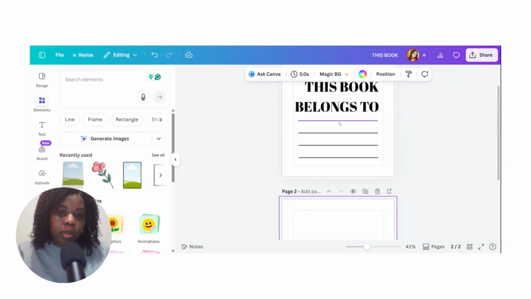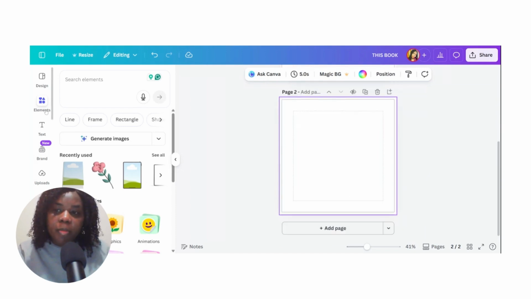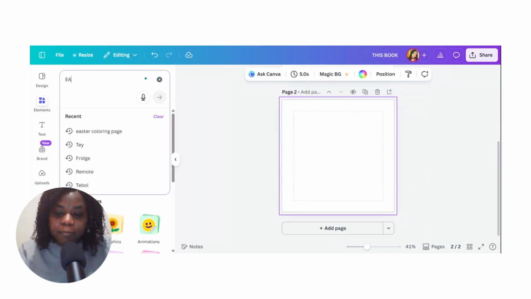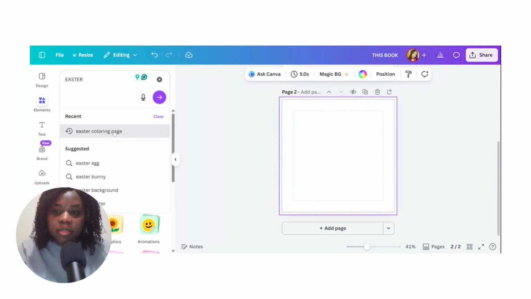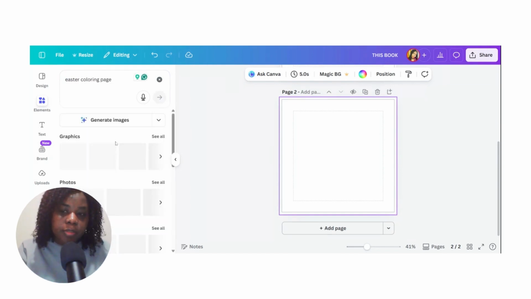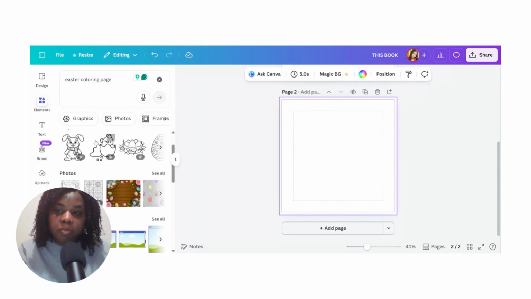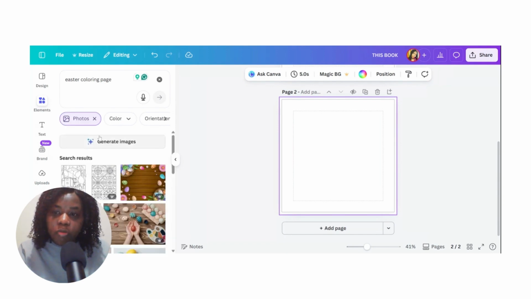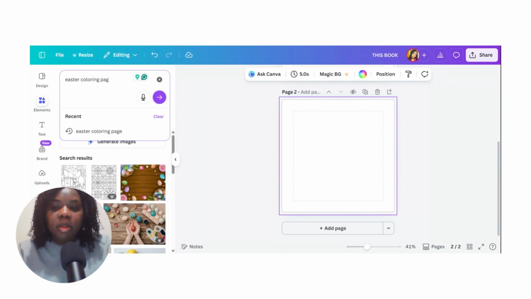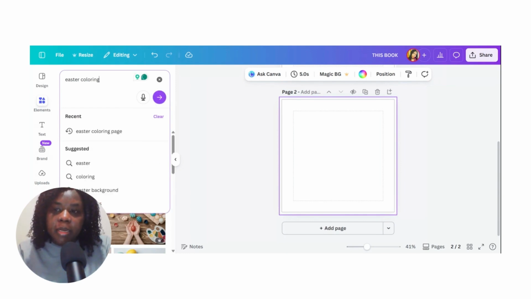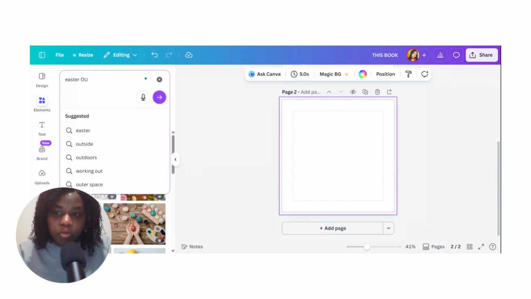So what we are going to do, since we have finished this book belongs to, then we'll come back here in Canva to search for Easter coloring pages so that we can see what we can use in our book. So there are so many of them, as you can see here. So we are going to click on any of these ones. If you want, you can click there, or you can click on where it says show all of them. Yes, or you can just write in Easter coloring pages or Easter outlines, and they will give you different options. Yes, Easter outlines.